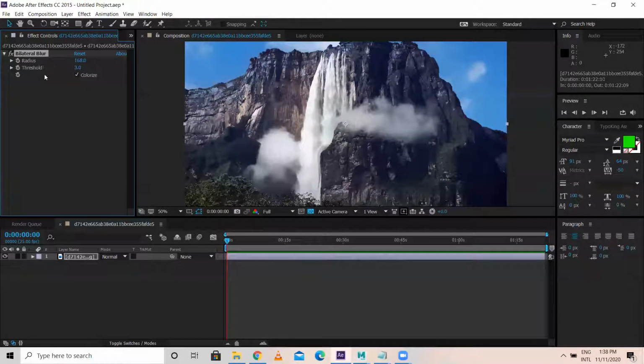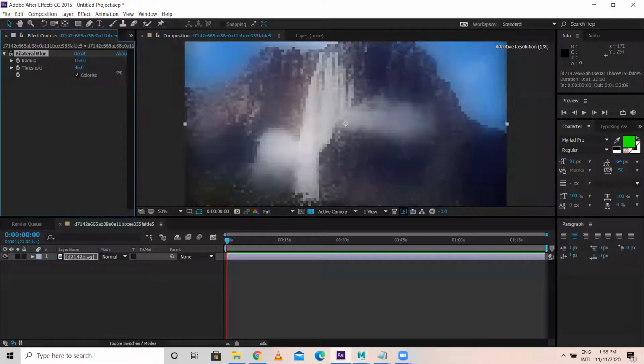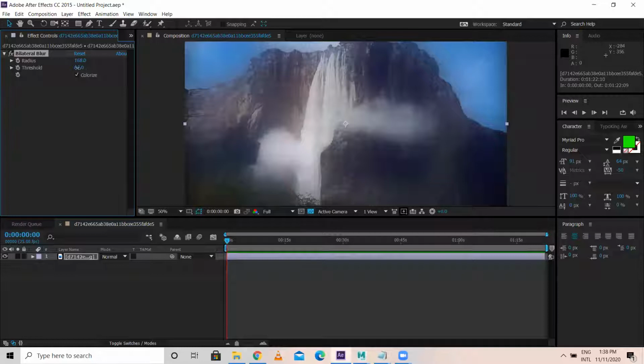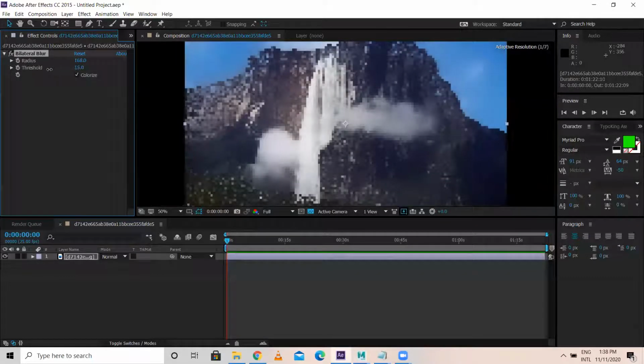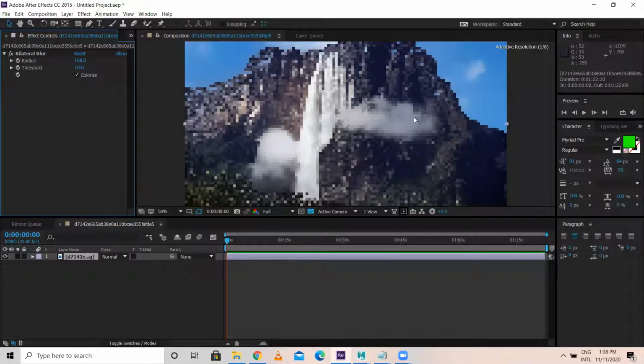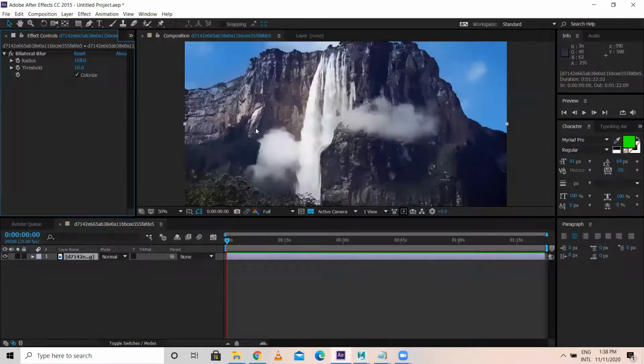Okay, now threshold, if I increase threshold, it will give this kind of effect. It's kind of smudging effect. Okay, so I reduce this to something like this. Okay, this kind of effect. Okay, this is bilateral blur which you can use for cinematic approach or music videos. Now I turn off this.